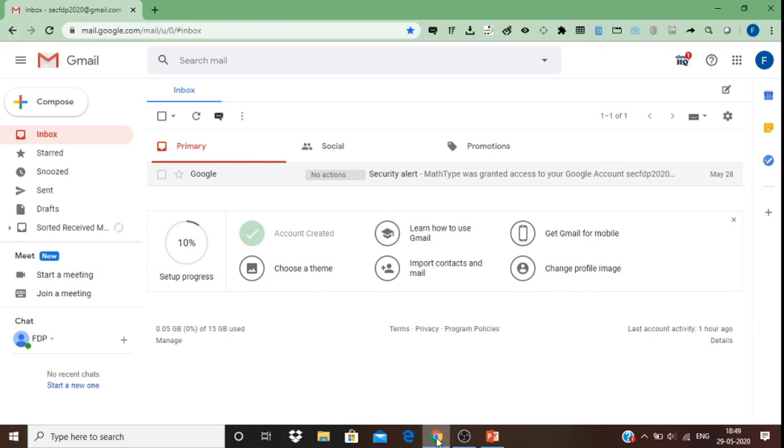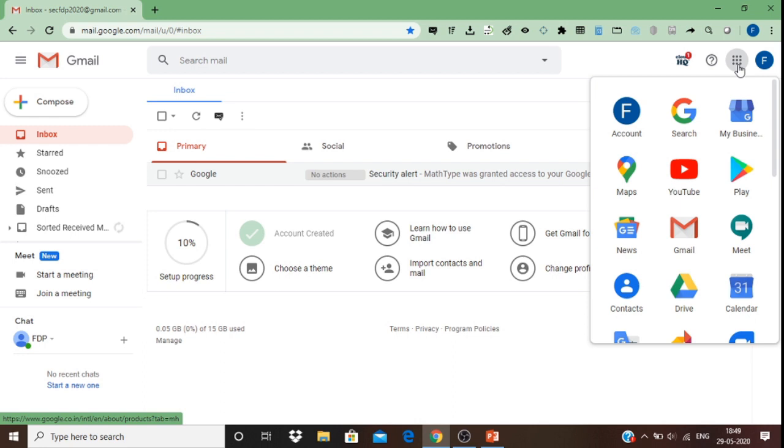Good evening everyone. In this video we are going to see how to create and manage Google Forms. We can access Google Forms in two ways. One is after you open your Gmail, on the top right we have the Google Apps. Click on the Google Apps and go to Drive.